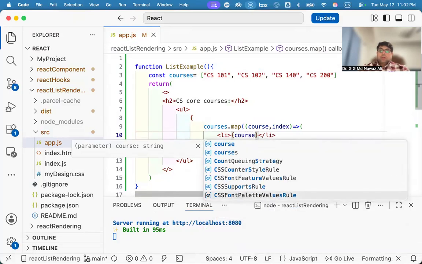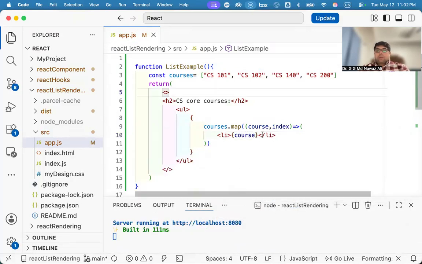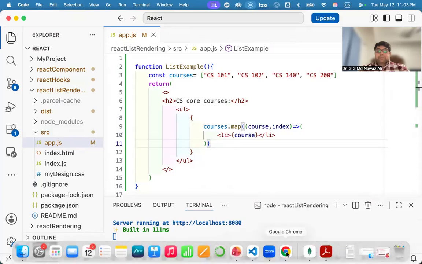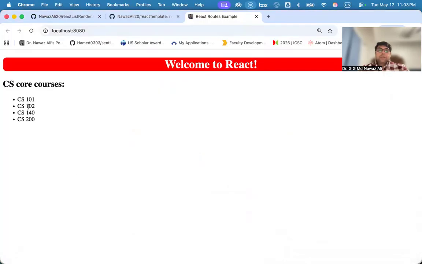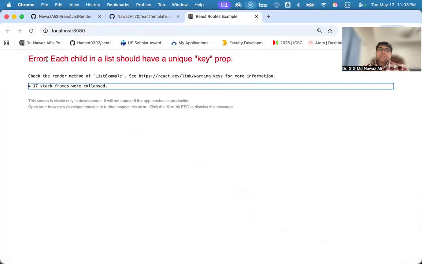Okay. So first I'll show you this without giving the index, and we'll see whether we are getting any error if we don't assign the key property for the list item. It shows fine, right? So now if I do refresh, here you see that it's giving an error. Each child in a list should have a unique key prop.